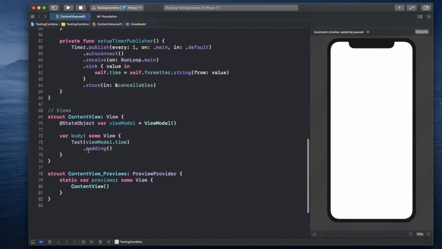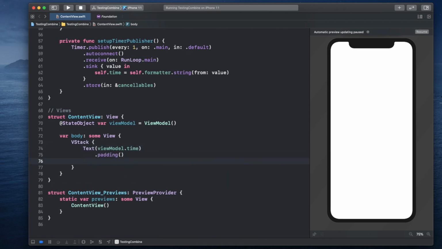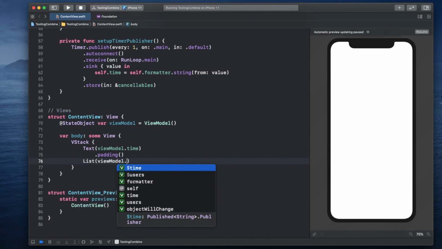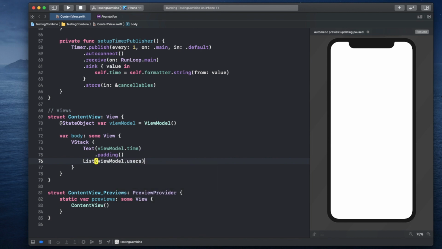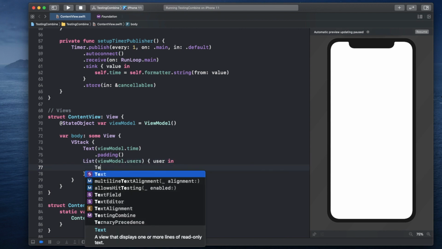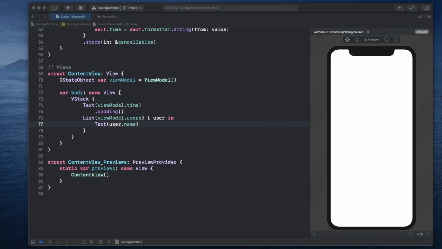Now lastly, I want to create a list. So let me put the text into a vertical stack like so. And right afterwards, I'm going to create a list. Just going to take the view model.users. And then for each of these users, I'm going to simply create a row. Just going to be a basic text view. And I want the name. Now let's run and see if this works.